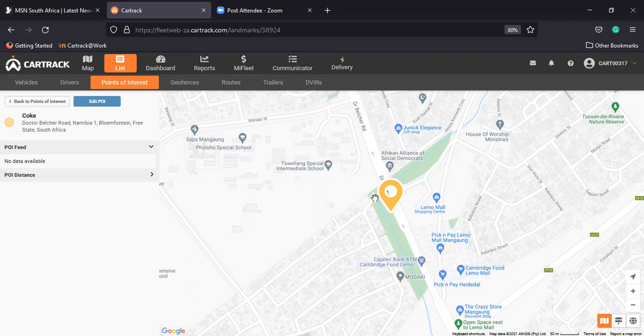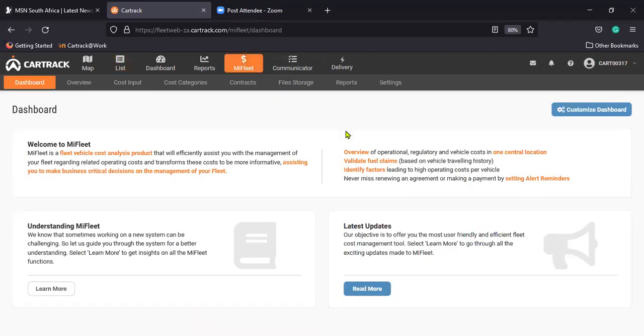Then we have a very nice feature as well called My Fleet. My Fleet is a very nice feature in that it is a cost calculating system. So it is a tool that allows users to control the cost of vehicles, making it possible to know the overall cost of managing a fleet.